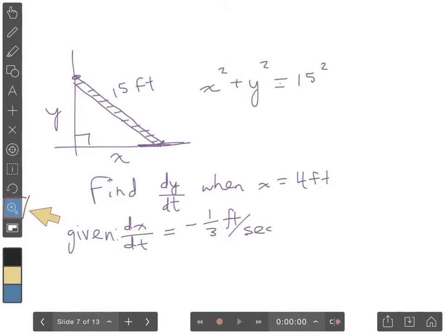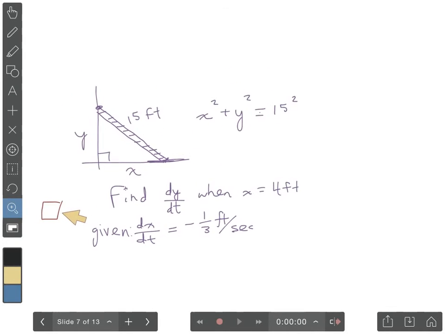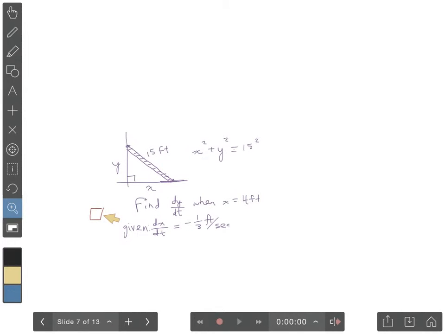The magnifying glass tool along the left at the bottom will allow you to zoom the whole slide in or out by pinching with 2 fingers. This can be nice if you have another problem or something you want to still refer to the other information and add on or ask a second part to a problem and have more white space to do it.